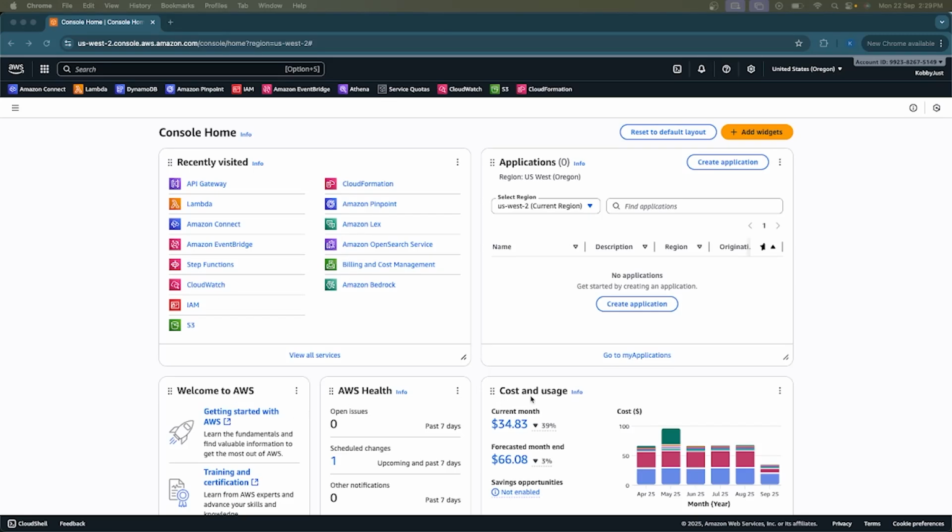On this video, we're going to work on how to create a simple REST API using API Gateway and AWS Lambda. So I'm just going to start by first creating my Lambda function. If you log into your account, just search for Lambda.